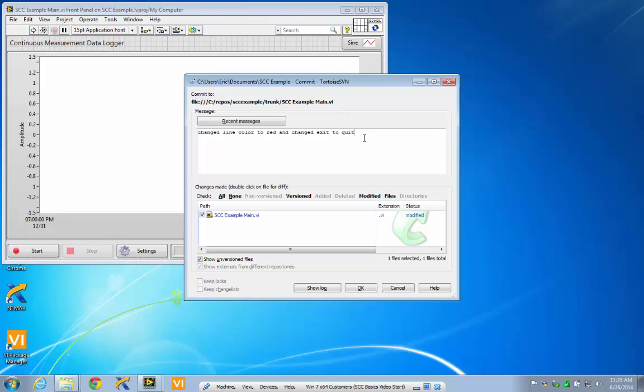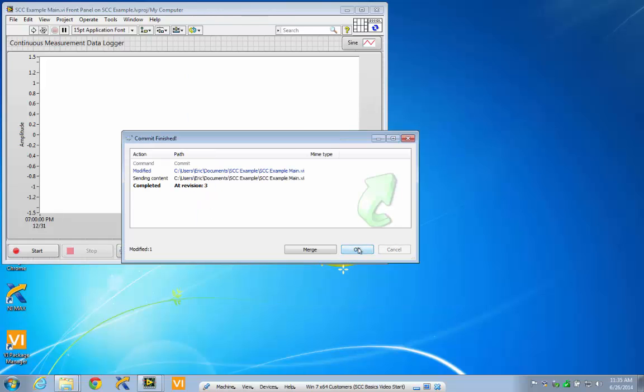That's as much as I need for a log message, and somebody won't need to go and view what my modifications to that VI were. They can just look at my log message instead. So I'm going to click on OK.